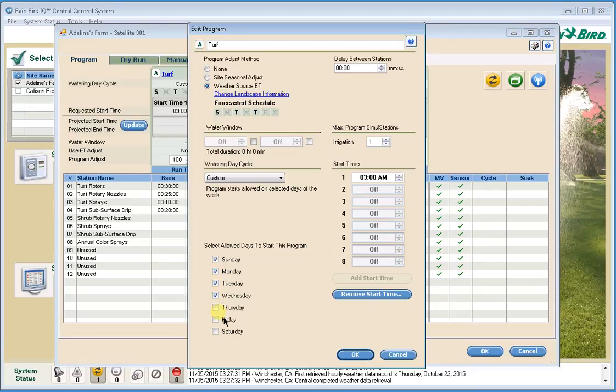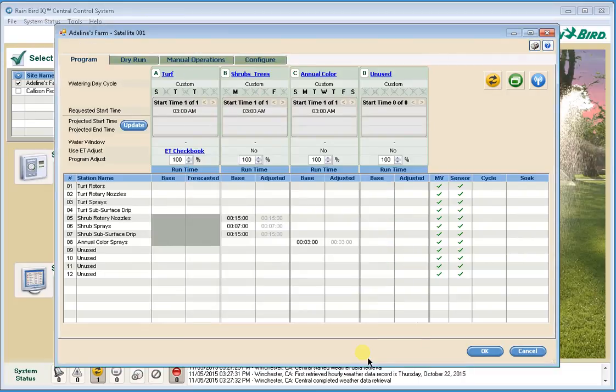The more days per week that you give it to start, the more efficient it will be. These aren't the days that will actually start. It will only start on days when we've depleted the soil moisture down to 40%. I'm going to leave the start time that I had in here for my minutes-based program of 3 a.m. And I'm going to press OK.